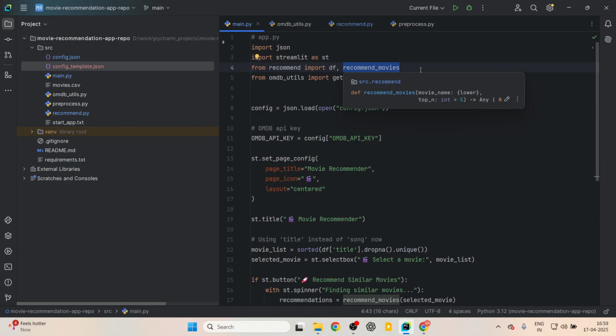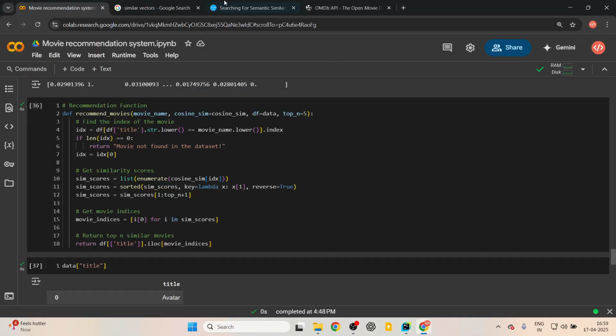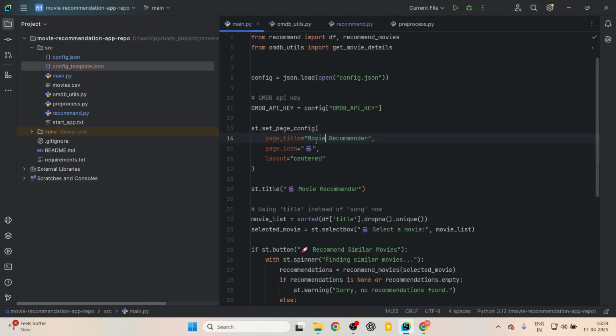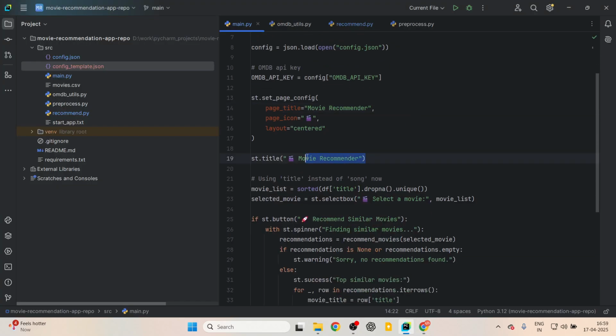Again, the recommend movies function is the base thing, right? When a user gives a movie name, we pass it to the recommend movies function and we get the recommendations back. From OMDb utils, get movie details gives us the plot and the poster details. So we are loading the configuration and saving the API key. Page configuration is like each page has an icon. If you see Colab, it has a particular icon and name on it. So this gives the name of the page and the page icon, whether you want the content centered in one place or a wide layout. And then we give a title and so on.